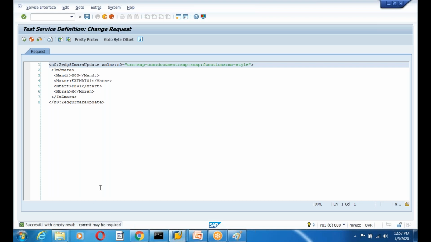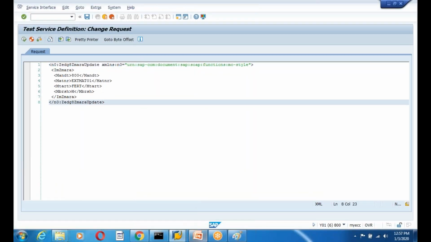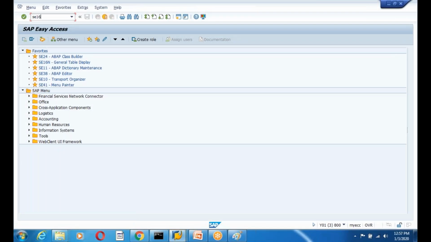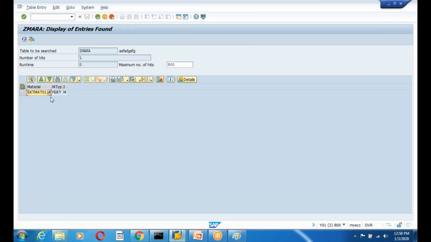Maybe I didn't give any response back. That's why it's showing an empty result. But we'll go to the table, we'll see whether it is updated or not. Just see SE16 and MARA. See the number of entries. One entry guys. See, we maintained it through an external program. The data is updated guys. So that's a web service.